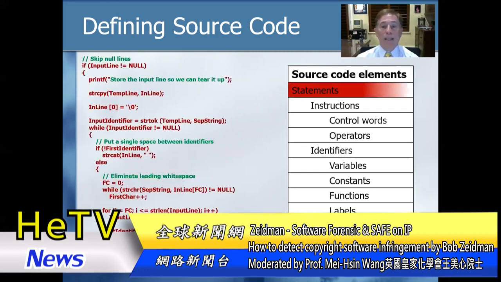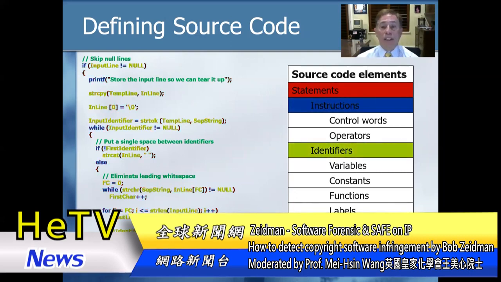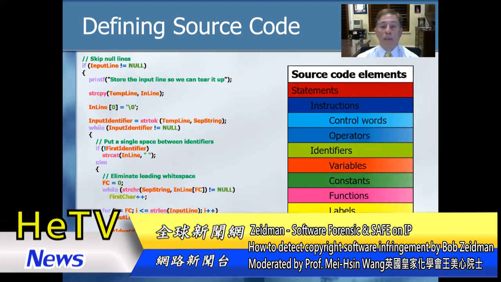And now by clicking, I'm going to color the statements, comments, and strings. With another click, I'm going to color the instructions and the identifiers. And with another click, I'm going to color the control words, operators, variables, constants, functions, and labels to give you an idea of how the code is divided into its elements.